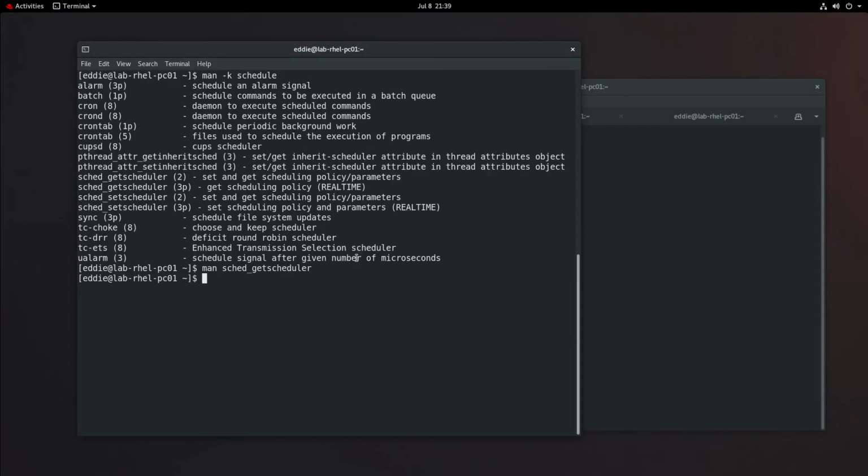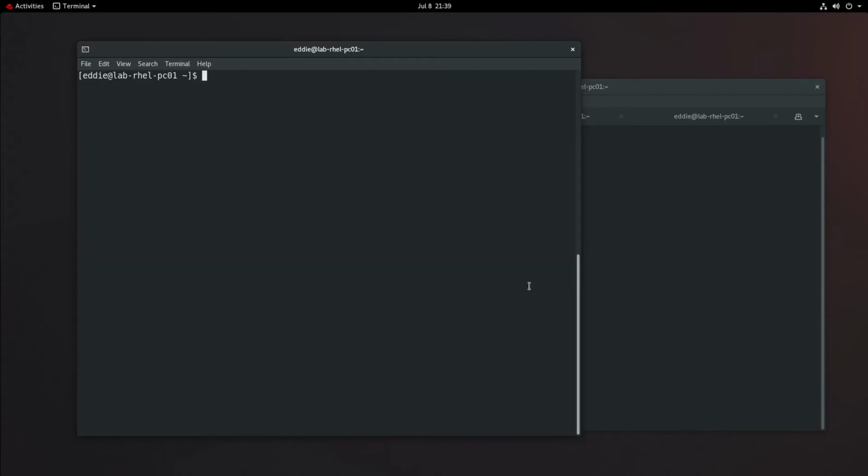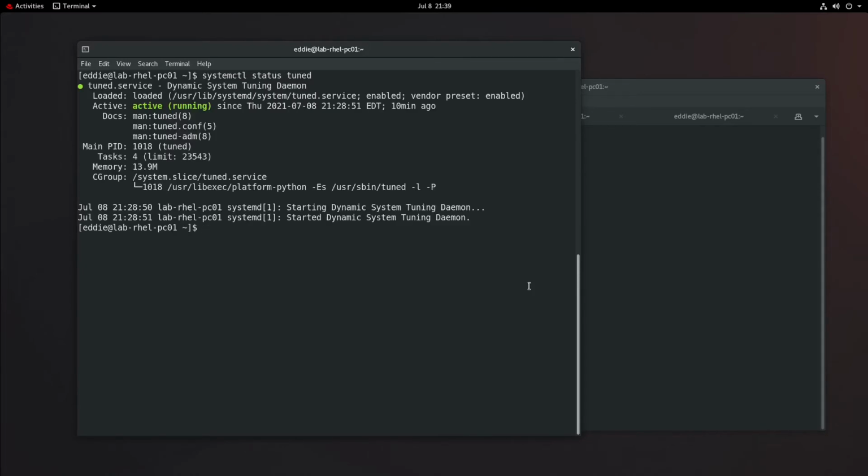Moving on in the list, we have managing tuning profiles. Now, this is a nifty little thing here. So let me clear my screen here. This is going to be using the service called TuneD. So if I were to do systemctl status tuned, we see that the system tuning daemon is running. Now, let's say that this is not installed on your system and you can't remember the name of the package that you need to grab.